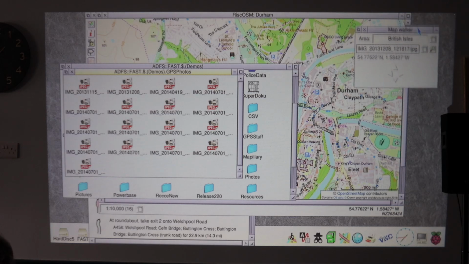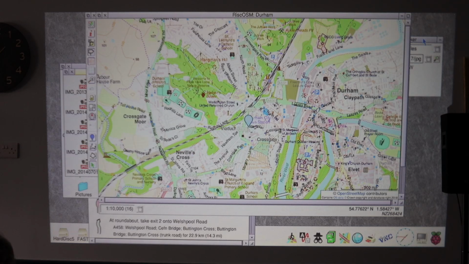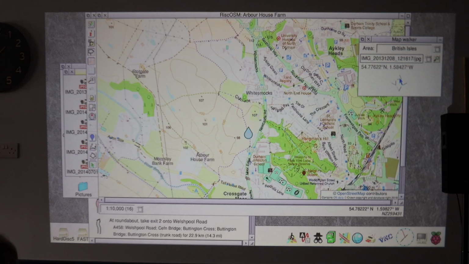So Map Walker simply opens a map, and you then have these little arrows, and this just demonstrates one application talking to RISC OS and moving a pointer around the map. It's very unsophisticated and not desperately useful.